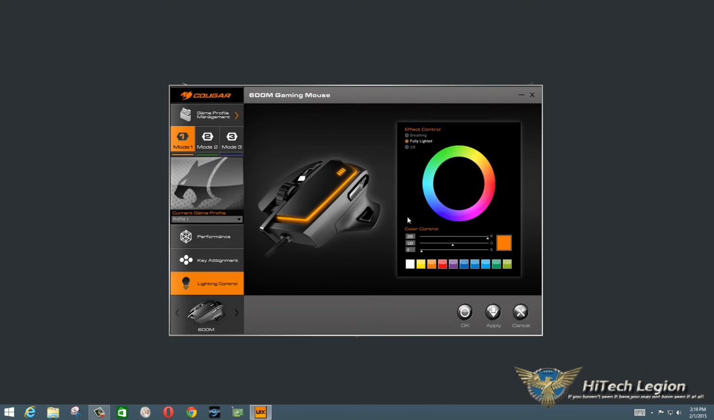Lighting control, you can do customized lighting. You can set it to a breathing effect, you can set it to be lit all the time, or you can turn off the LEDs if you don't like them. Right now, this is set to orange. If we wanted to set it to purple, click purple, apply, and the lighting on the mouse is changed to purple.